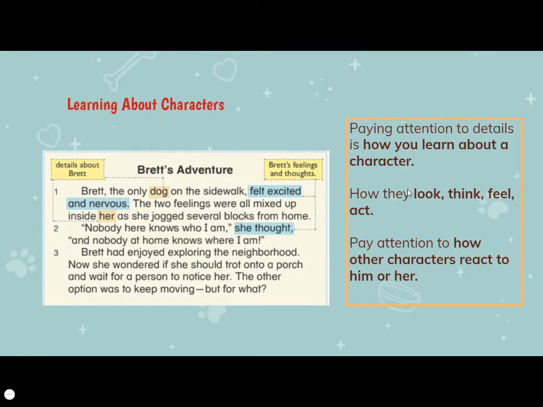Learning about characters. Characters are the people and animals in a story. When you read, pay attention to what each character looks like, thinks, feels, does, and says. You can also learn about a character by noticing how other characters react to him or her. The characters and events in a story are closely related.